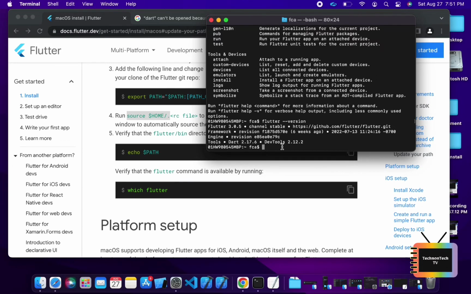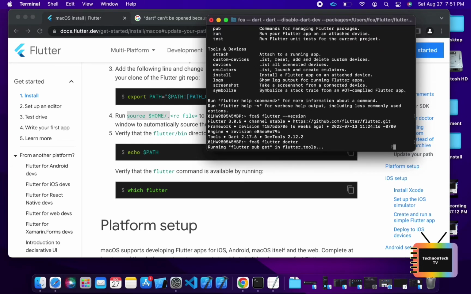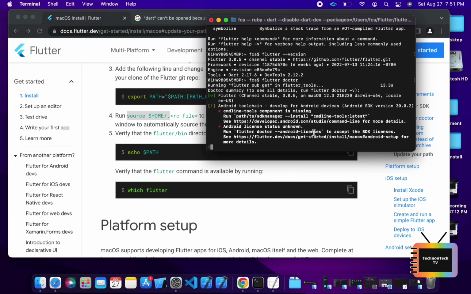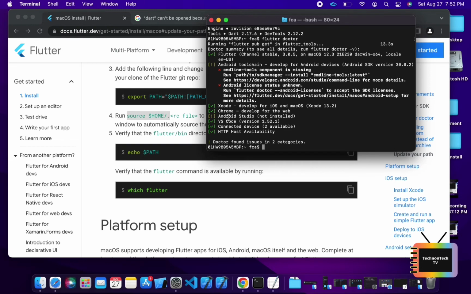Now let's run the flutter doctor command to see what is missing to complete the installation. As you can see here, we are missing the Android SDK for Android development. Here in my system, Xcode is already installed. We need Xcode for iOS development. And if you want to develop for the web, we will need to install Chrome. In my case, Chrome is also installed, and VS Code is also installed.